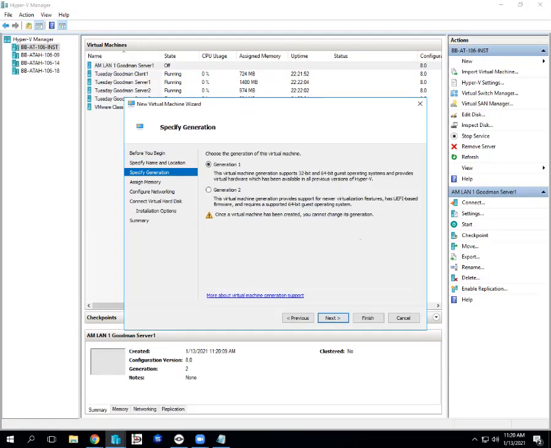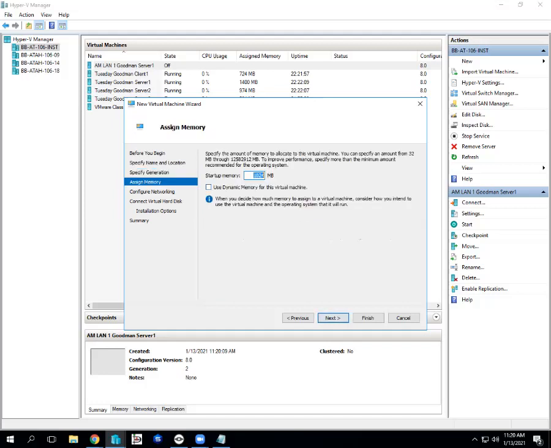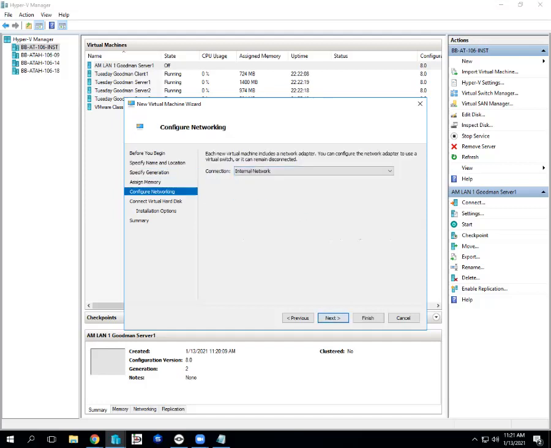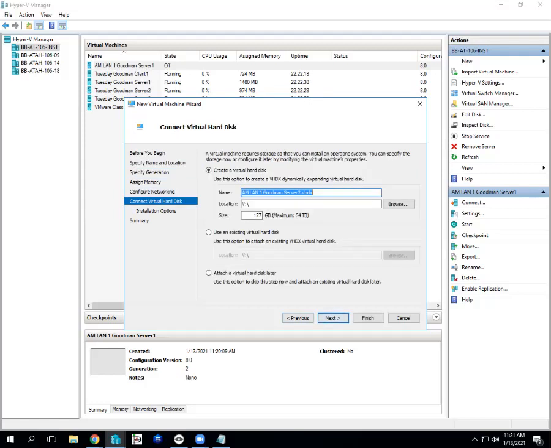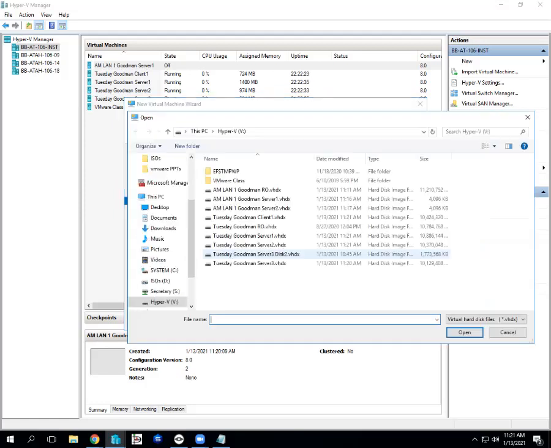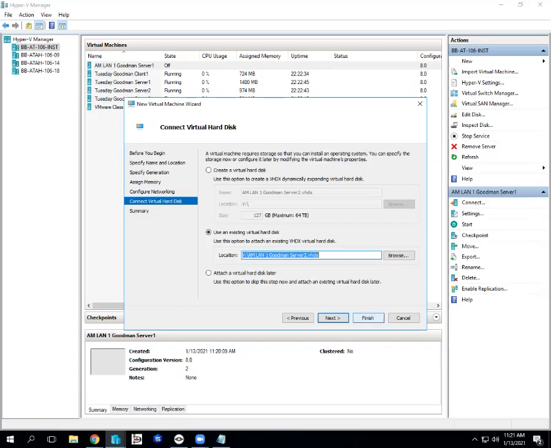Now remember, generation is generation 2. The RAM again, 4096 with dynamic selected. Internal for the network, that way server 1 and server 2 will be able to talk to each other. They're on the same network segment. Virtual hard disk: use existing hard disk, the middle radio button, browse, and I'm on server 2 this time, so I'll pick the AMLAN1 server 2 file. And then I click finish.